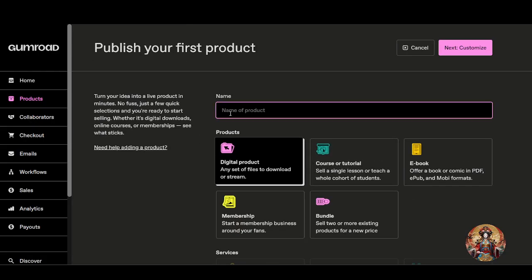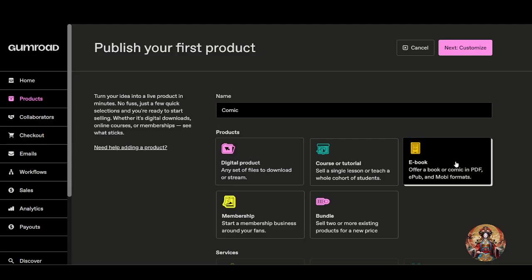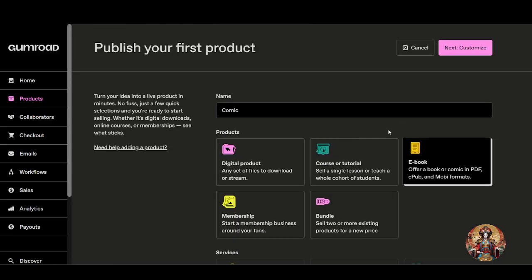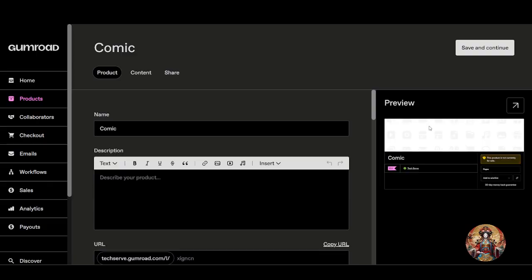Just add your product name. For example, I will say comic, select ebook and give the price. For example, I will give $20 for the price. Just click on this next customize option. Now as you can see here, I have already given the name.